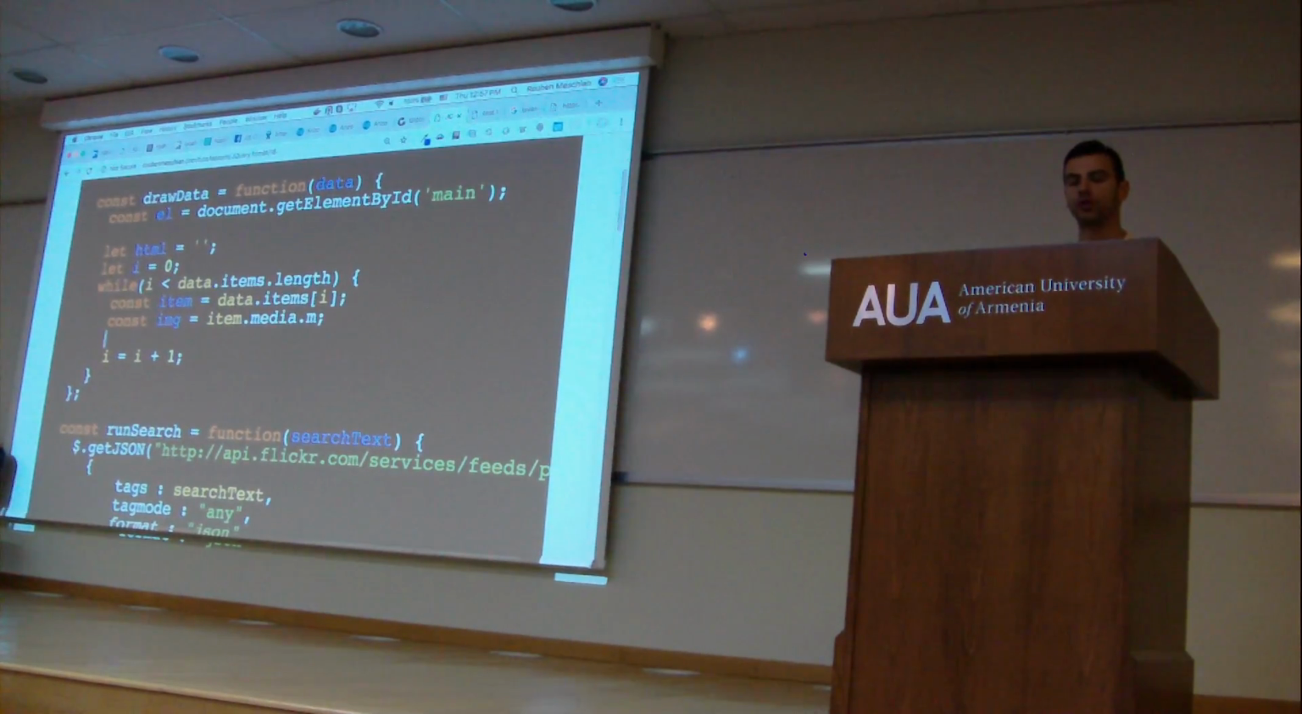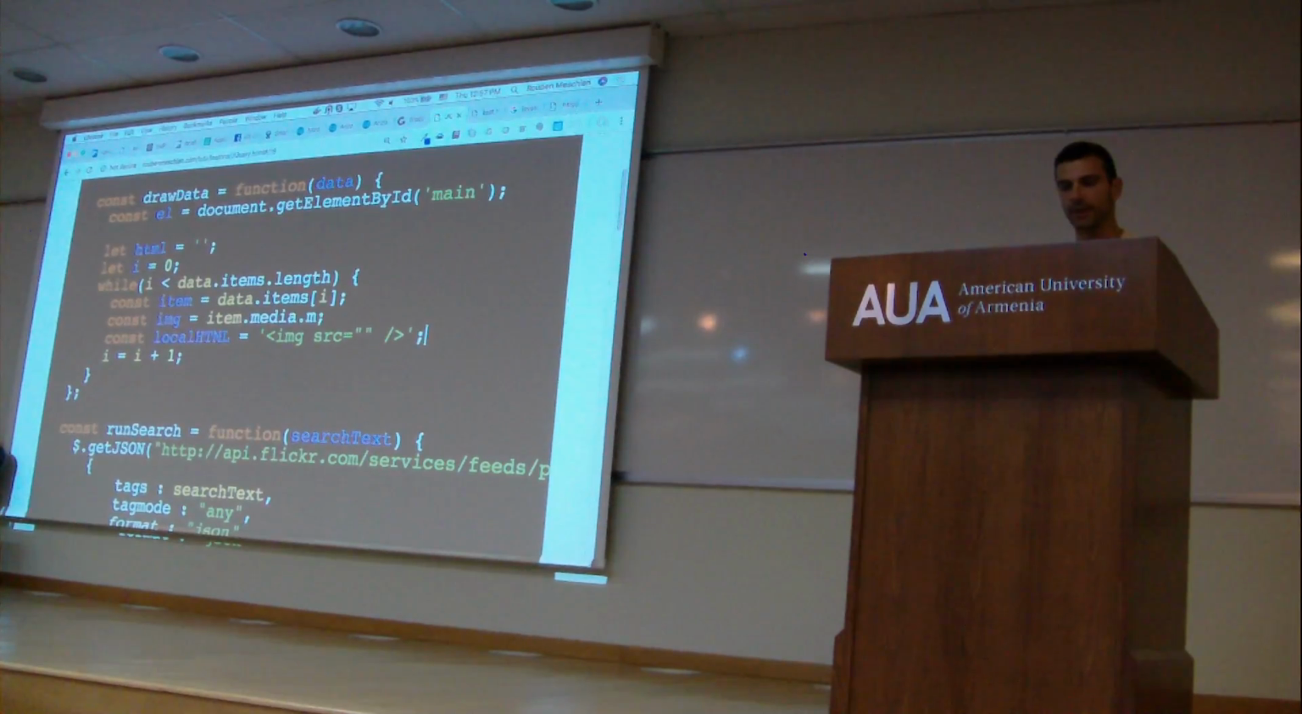Now, let's create the HTML. So the HTML, const local HTML is something like this. Image, source, the image.